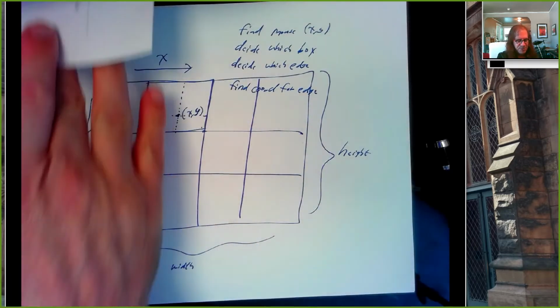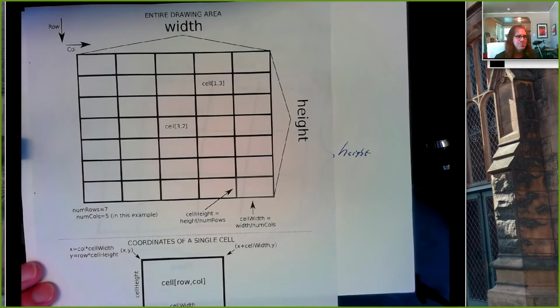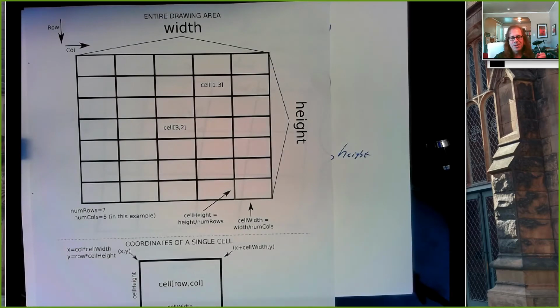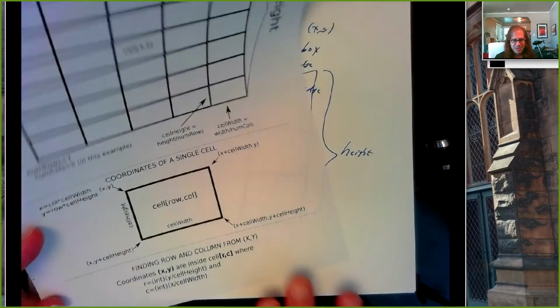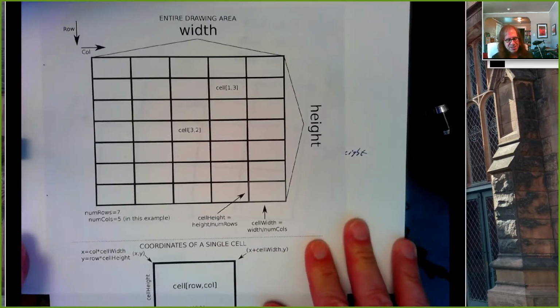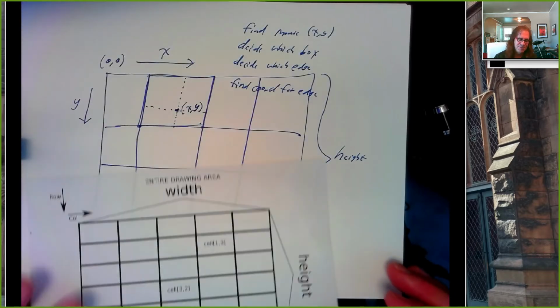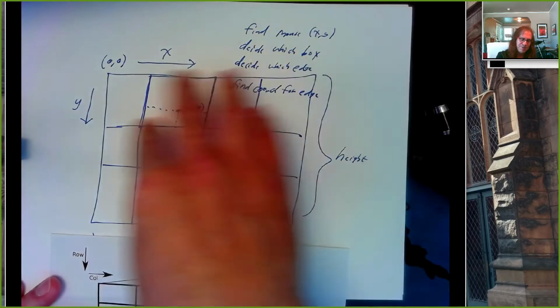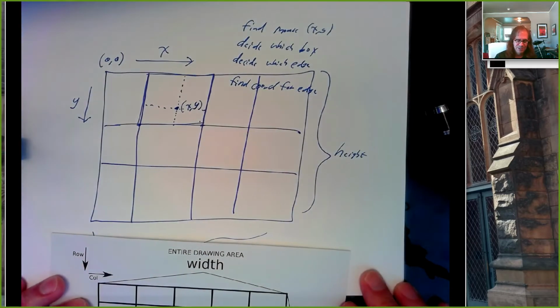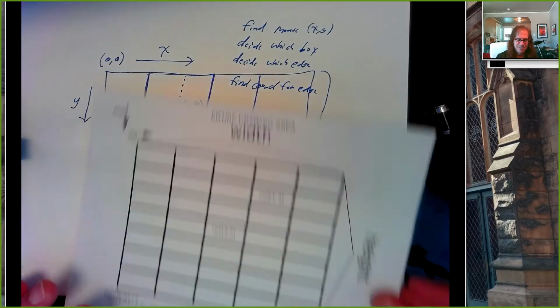So I've posted on Canvas a copy of this. It's a 1-page PDF. Some of this will help you, some of it will maybe help you down the road, maybe not. But this is just a way to think about some of these concepts, in particular where you have one large area and you're breaking it into a regular collection of sub areas. What I'm thinking of is cells.